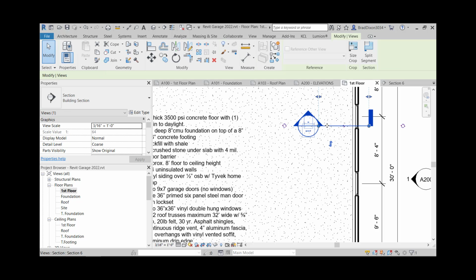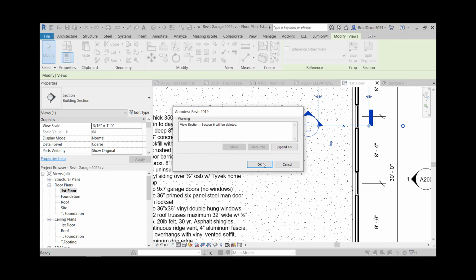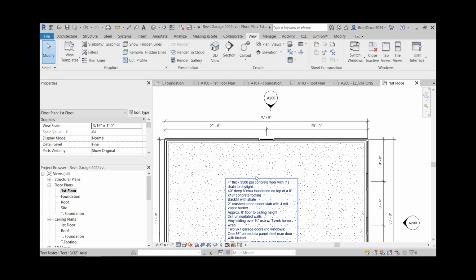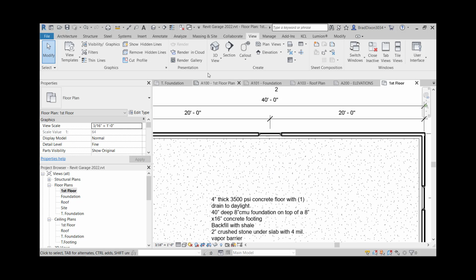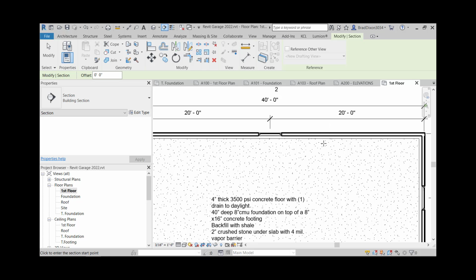So I'm going to go back in and delete that one again, and I'm going to make my section right here. If you want a more advanced section, you can cut it through a window or a door to show those extra details. If you want to go with just a standard typical wall section, the minimum requirement is for you to just cut through the wall.